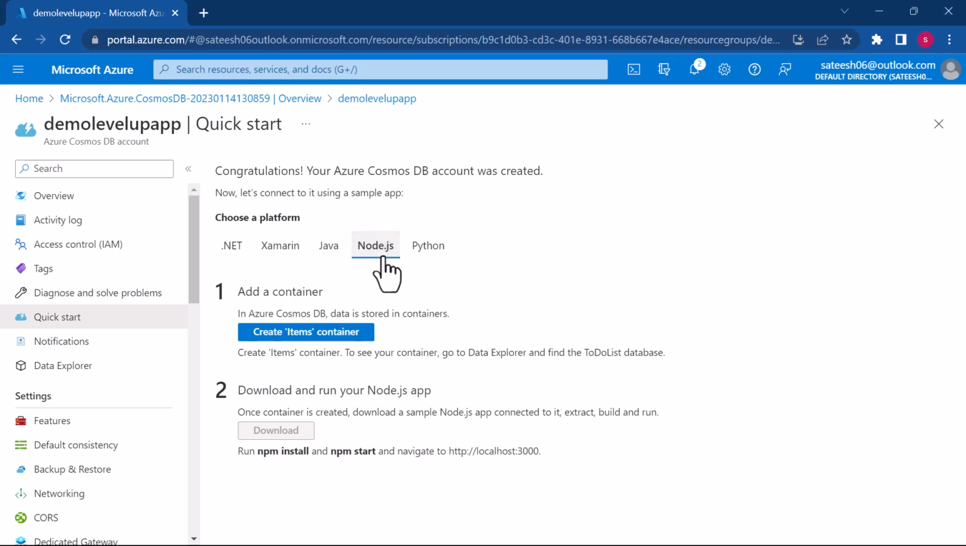If you want, you can choose Node.js, Java, Python. So basically, you should connect this with your application. Your developer can connect with that, so the data will be coming to the Cosmos DB. But as of now, let us upload the data manually.